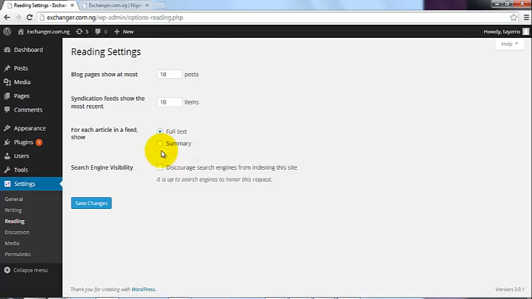This reading settings part talks about the relativity of the website, how it relates the content to the readers. So that is the reading section.